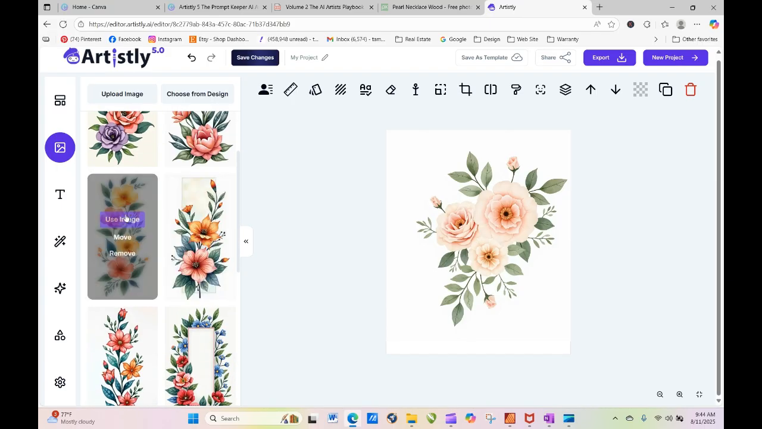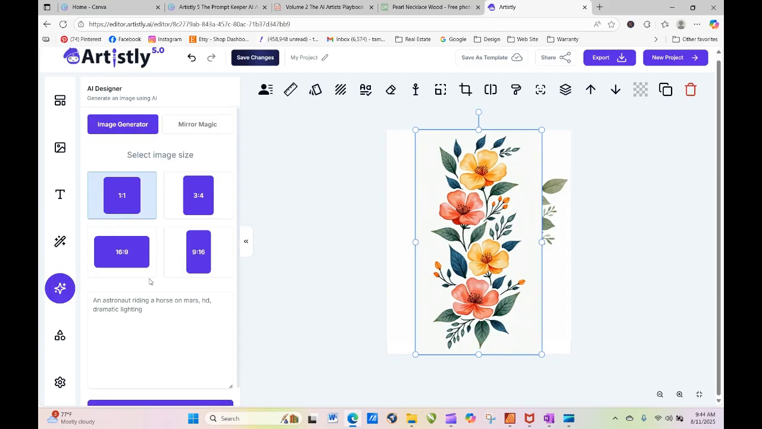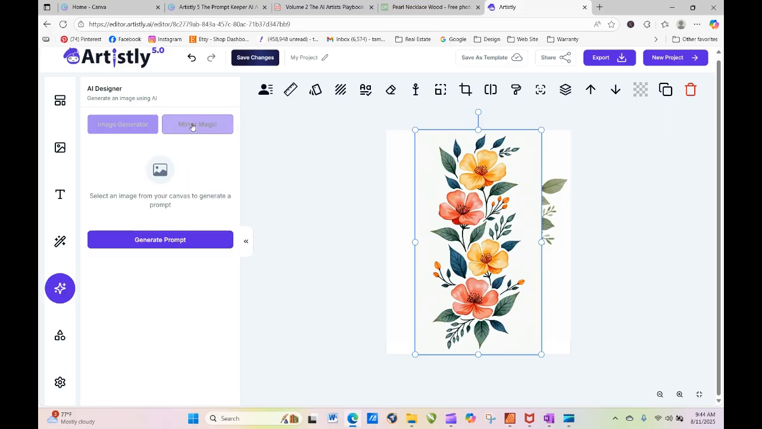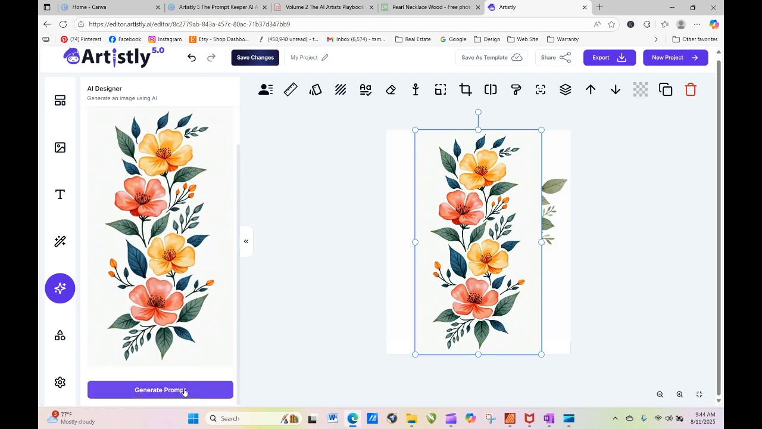Okay, so I'm going to try a couple things. So we're going to go with this one, and I'm going to go over here. We're going to do the mirror magic. And I'm going to click on this one. And this is what we want it to generate the prompt.